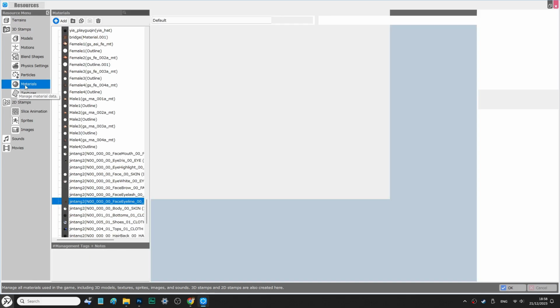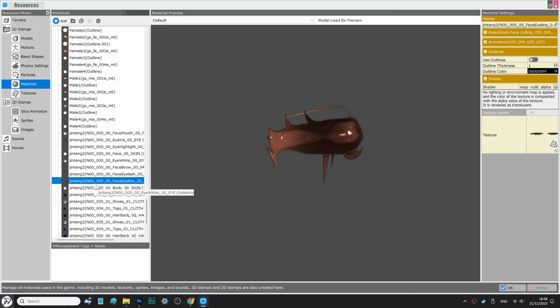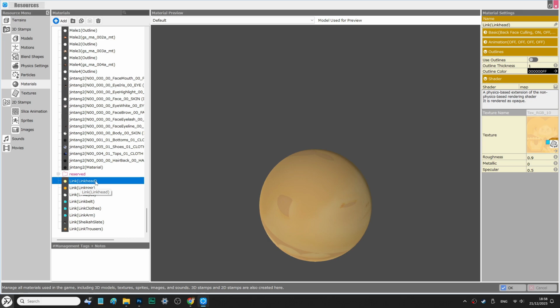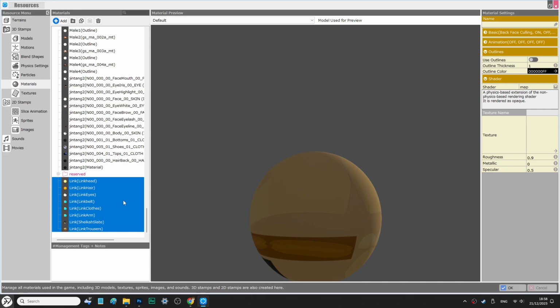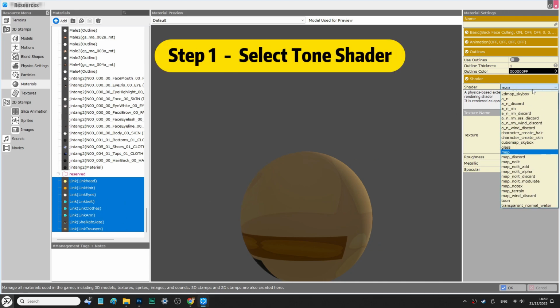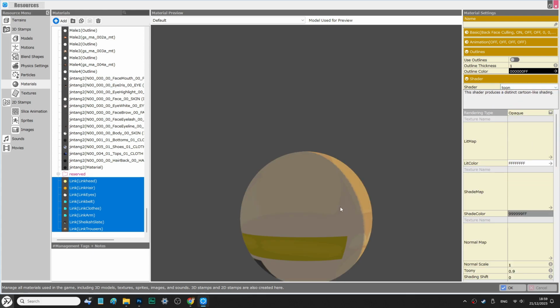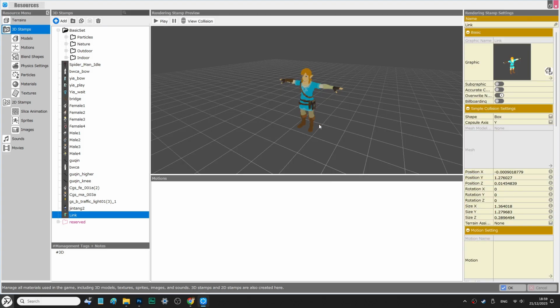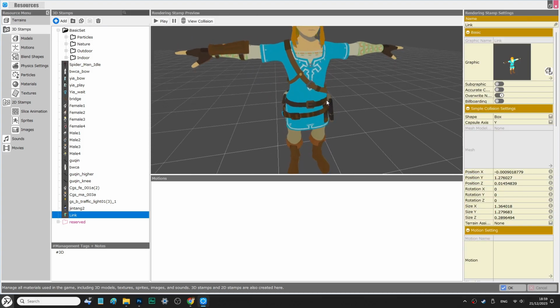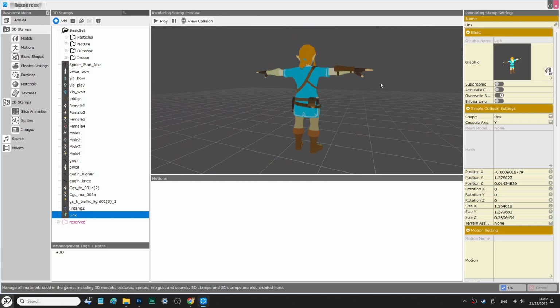We go to Materials. So there are all the materials this model contains. Now if we press and hold Shift and then select all these material files, we can make changes in bulk. Select Toon Shade, give it a second, and let's check how the model has changed. He already looks pretty different, but I'm not satisfied yet.